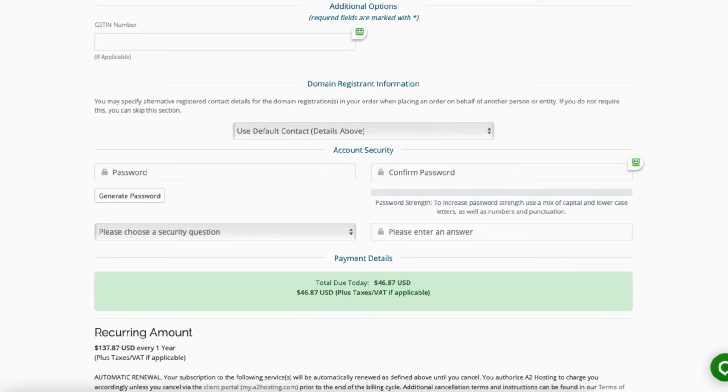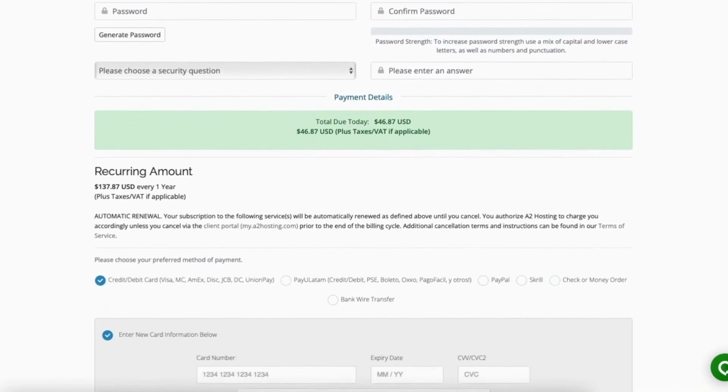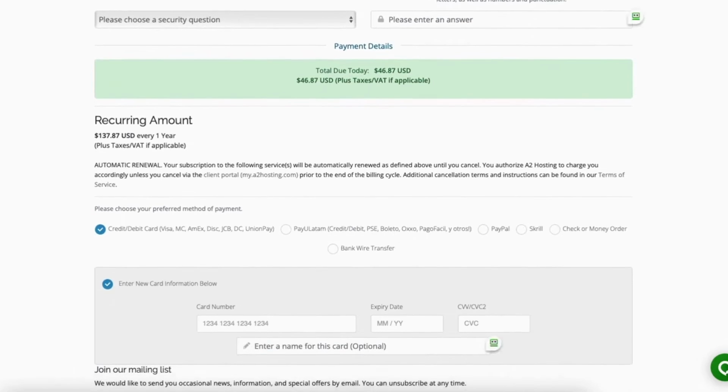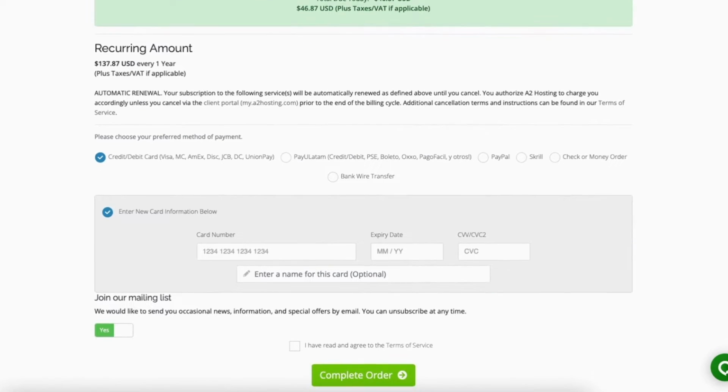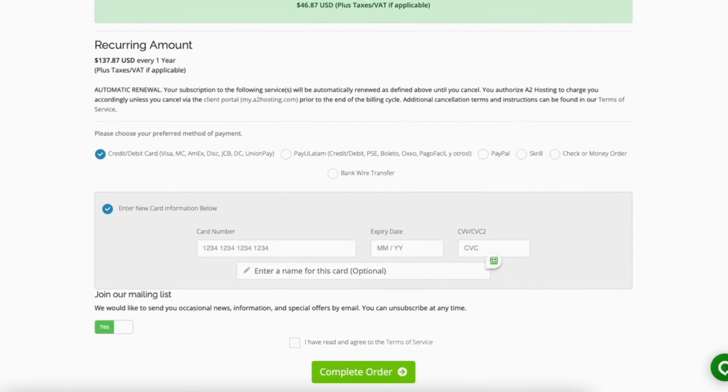You'll see the total due today. The recurring amount is the amount after the term you chose. You can now choose your preferred method of payment. A2 hosting accepts lots of different ways to make your purchase. Enter the card information if you chose to pay via card. You can keep the Join Our Mailing List to yes or no if you want to turn this off. Select that you have read and agreed to the terms and conditions and click the Complete Order button.